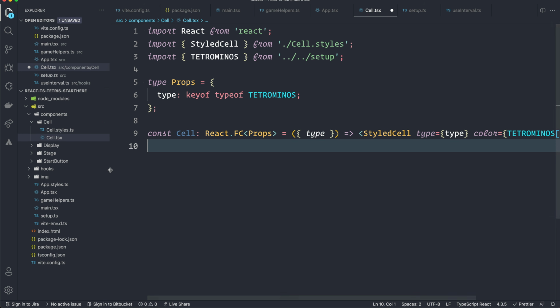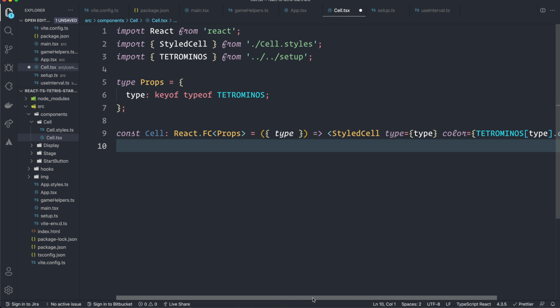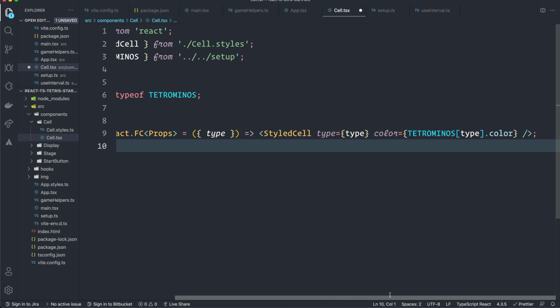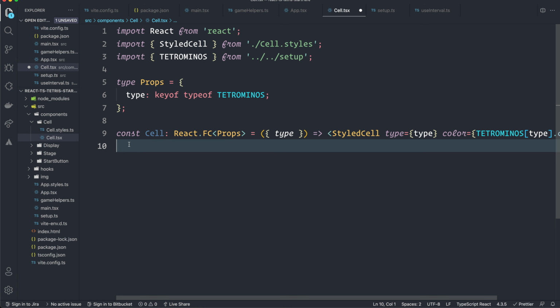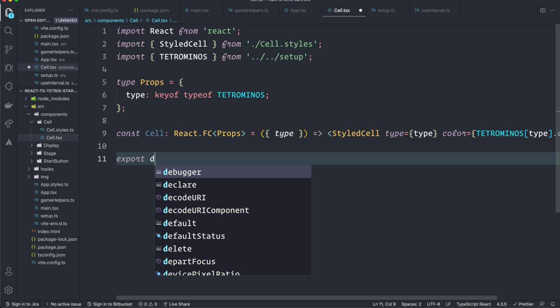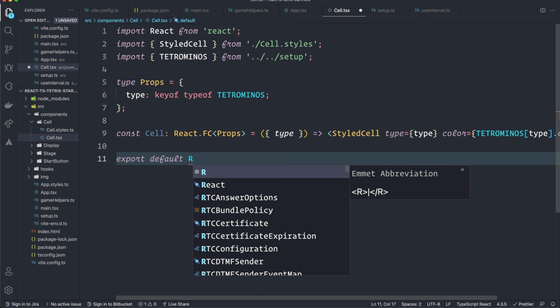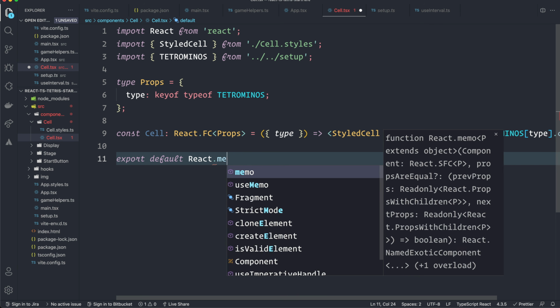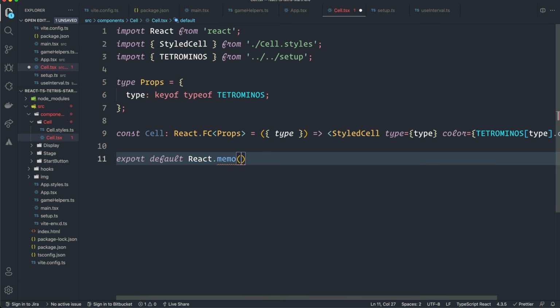It's a little bit tricky here now because I have bumped up the font size, but it is on one row, so you can see it here. Hopefully you can see everything. Then we need to export default. And I'm actually going to wrap this one in a React.memo. And why do I do that?